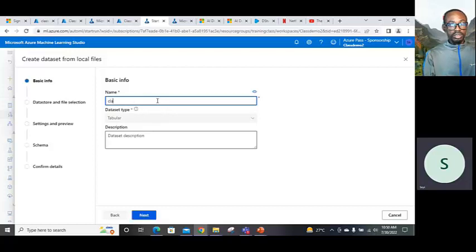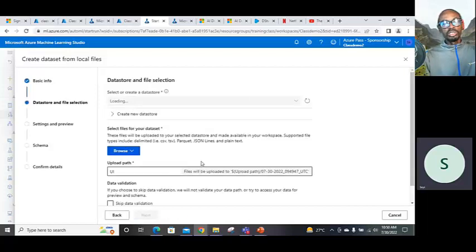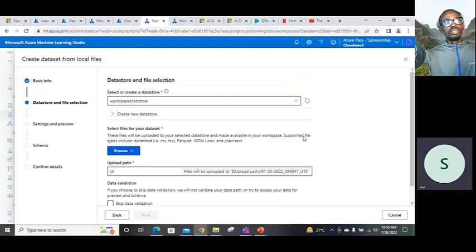Then I allow it to be tabular. Then I can describe it. What do I say? My model class training. Now once I've described it, I move to the next stage. Now I need to bring this data in. Now, another thing that is essential is for you to create what we call a store. Now we know we have already created a store.